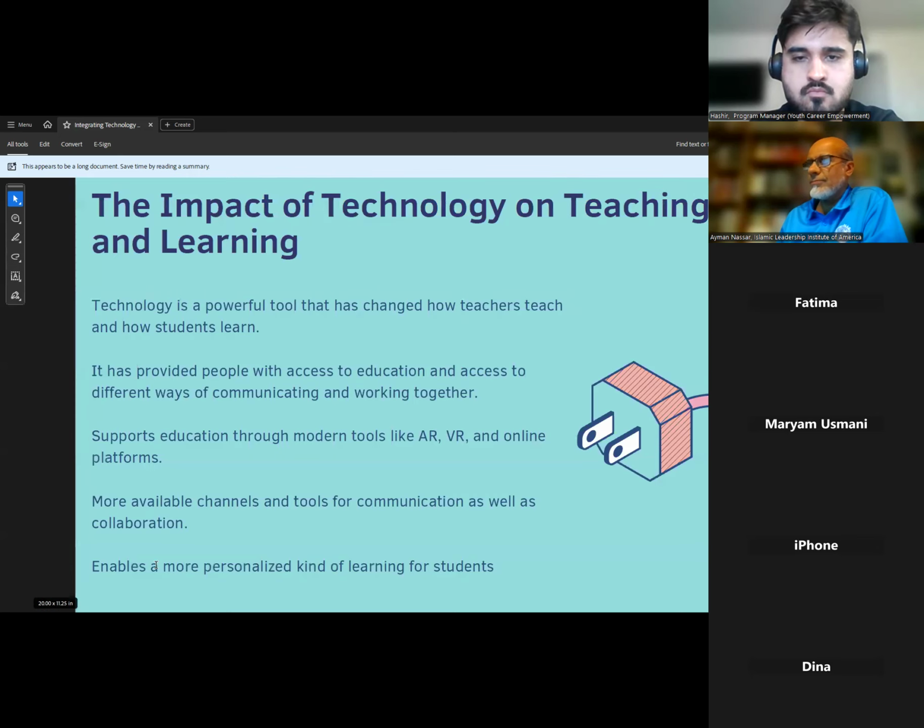Now, think about how technology has changed education in your lifetime. We have moved from traditional classrooms with textbooks to environments with virtual reality, augmented reality, and interactive online platforms. So, technology has given us access to education anywhere and anytime. Also, technology has created new ways to communicate and collaborate, as you know, and enabled personalized learning experiences, which is very important for us.